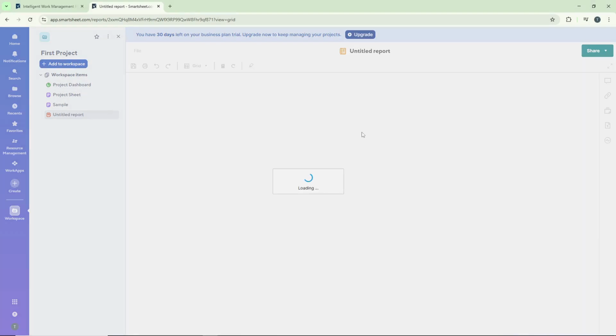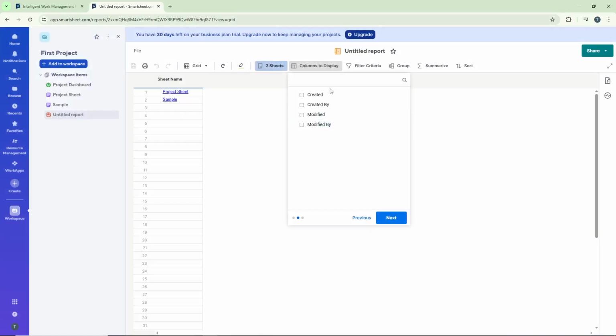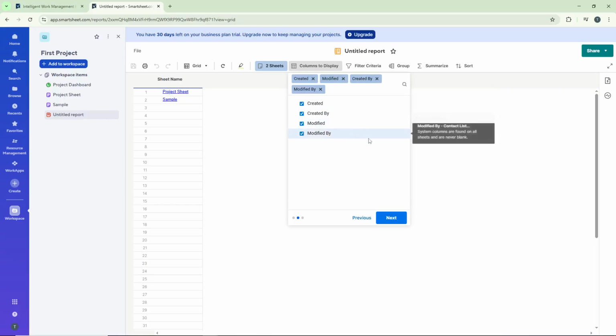Now you're at the Columns to Display section. Here you can choose exactly which columns you want to show in your report. This gives you control over what information appears, so you're not overwhelmed with unnecessary data. Select the columns that matter most for your analysis, then click Next.